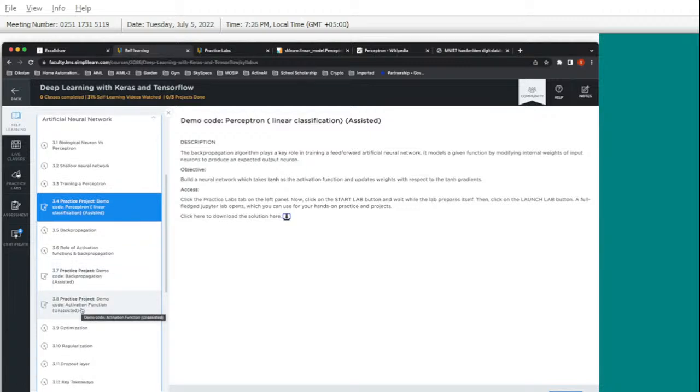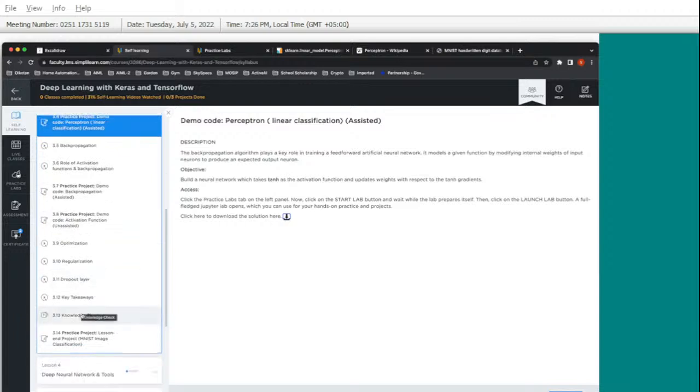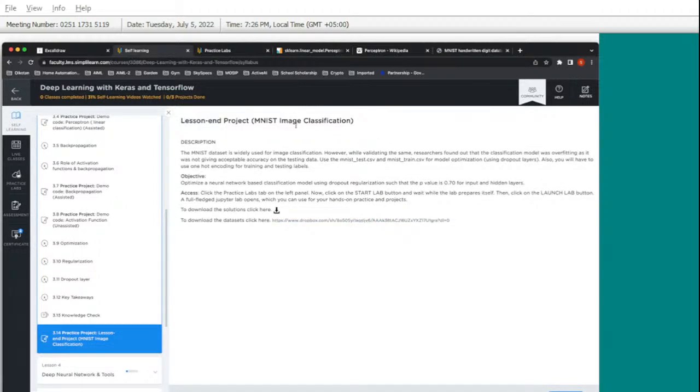Unassisted is something that you can do. And this is how it will be for all of them. In fact, if you see, your practice project is also here. It comes with its own data set as well, right? This is also MNIST, but this, you should actually use. I think it's the same data set, right? Okay.